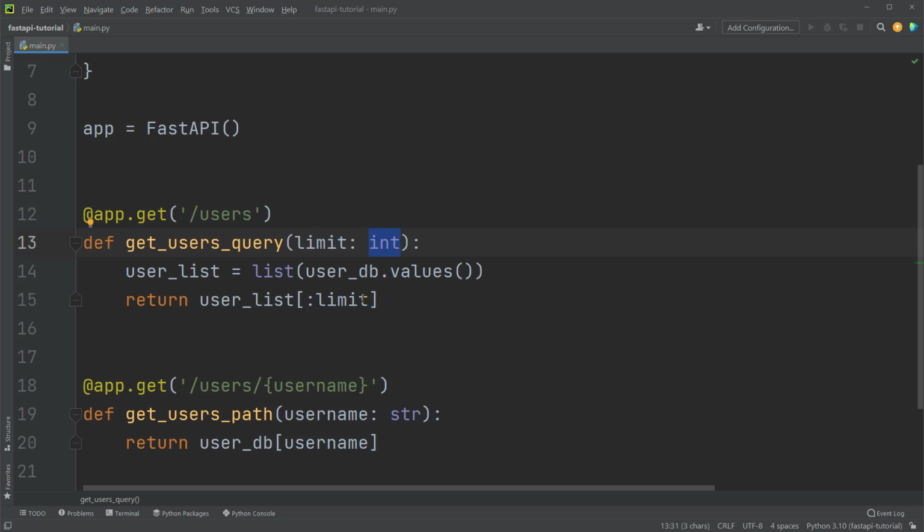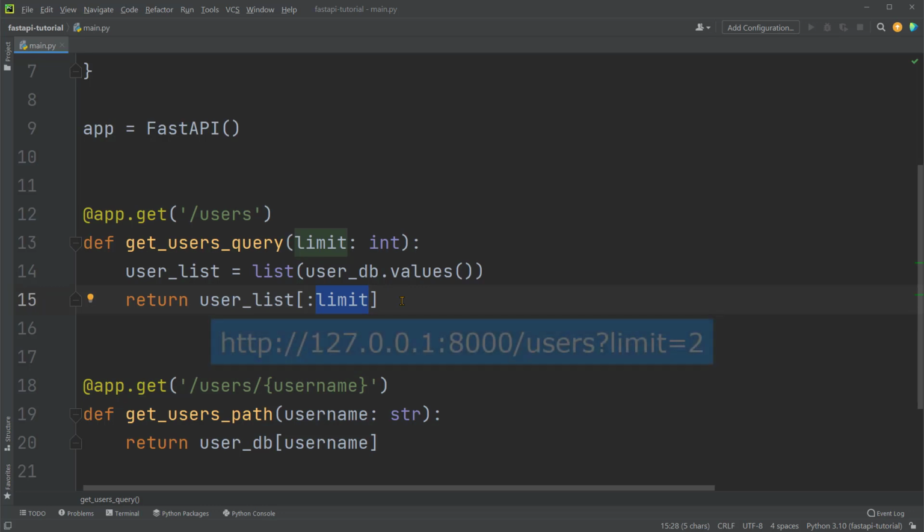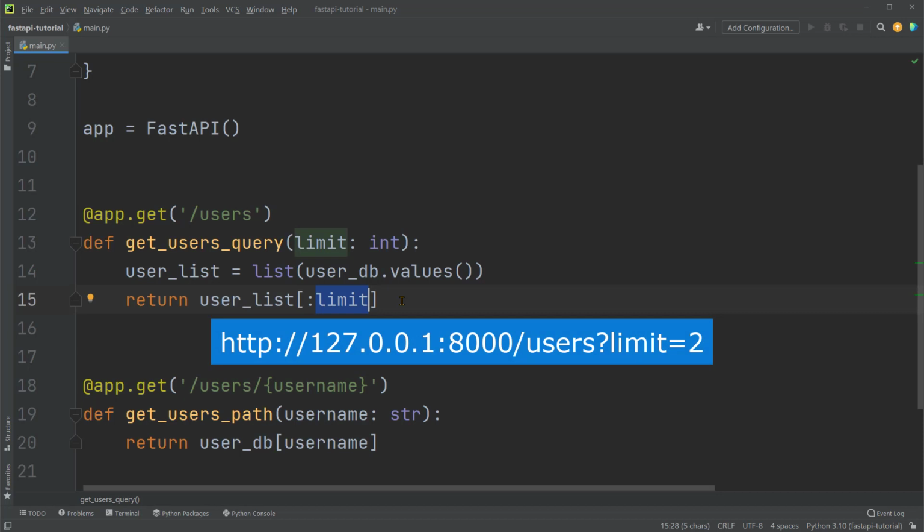So suppose we set limit to be 2, and then there's a GET request sent to the path of users. Only the first 2 users within the database will be returned. In fact, you probably have seen and used query parameters when surfing the internet. They also appear in the URLs. For example, this query parameter of limit can show up like this. It is after the question mark in the URL as key value pairs. This is saying the query parameter limit is assigned a value of 2.